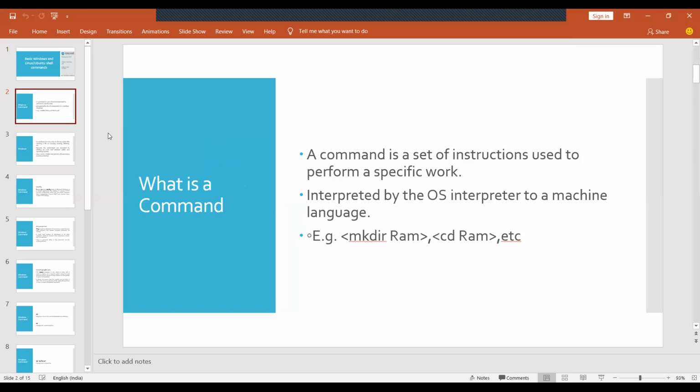So let's move to the term called command. Now, what is the meaning of command? A command is a set of instructions used to perform a specific task. Which type of specific task? Like I have to create a folder, delete a folder, delete some specific file, check whether my internet is working or not, and many more different types of tasks that we can easily do. That we call a command, which performs a set of specific tasks.